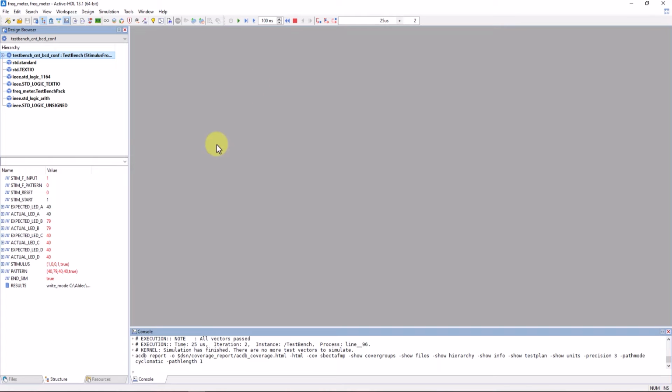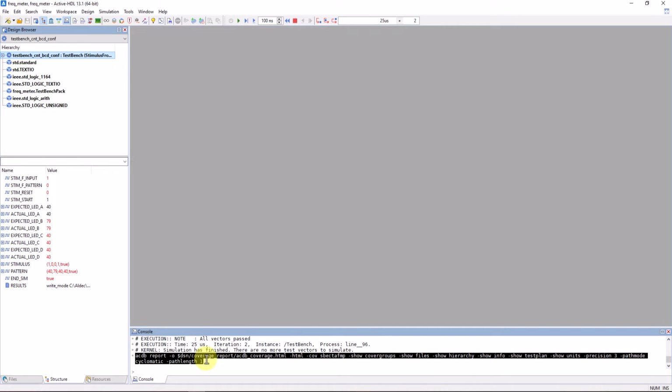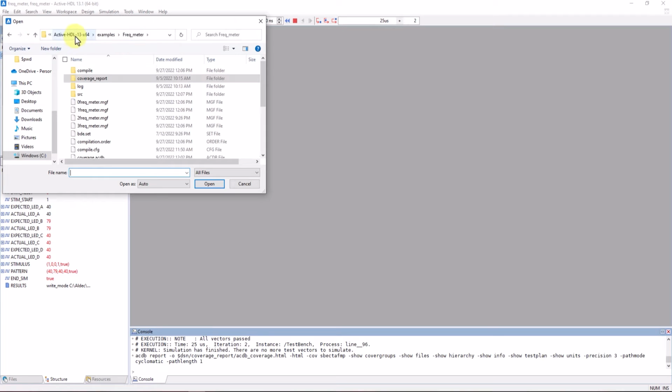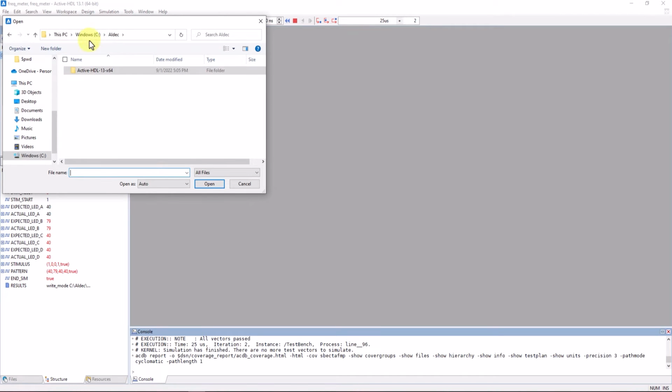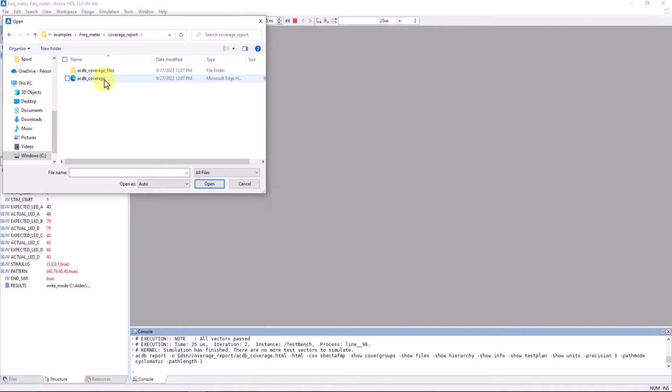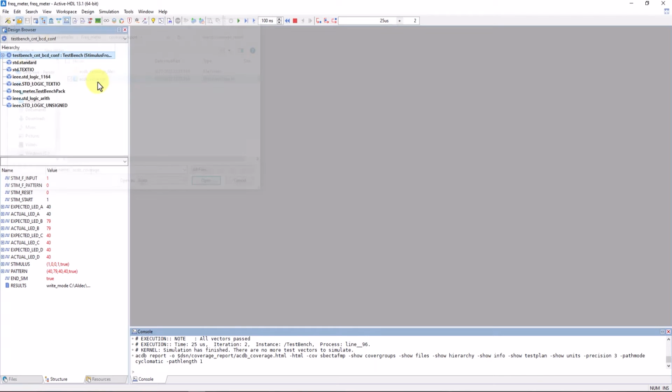We can see here in the console that the command line for the acdb report has been made. And now we can open it. To open it from simulation here, we just go on over to open. And then inside of the frequency meter design, which is located in Aldec's Active HDL Examples folder, underneath frequency meter, we're going to go to this coverage report folder, and underneath you could see acdb coverage.